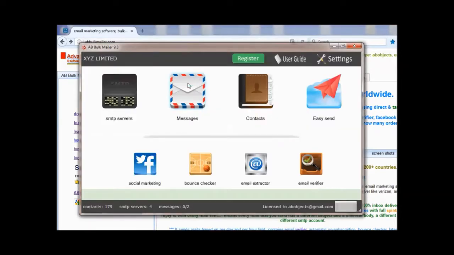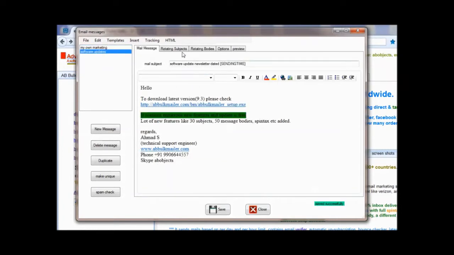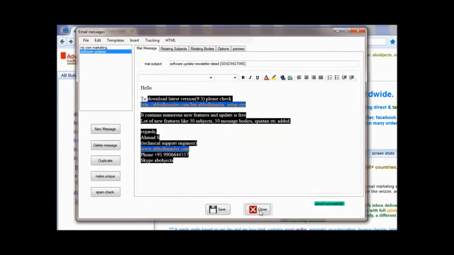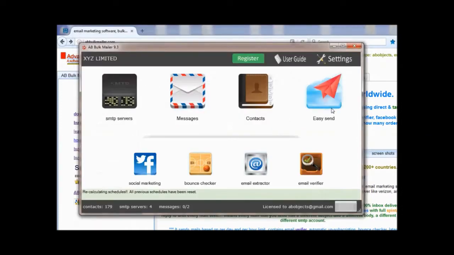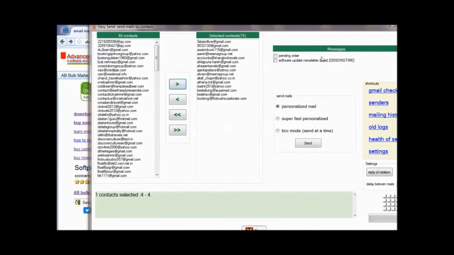Here in the message section, this is the message that we want to send to the users. This is the only way to create a message. There is a message subject and this is the message body. Click close, and in Easy Send you select the emails that you want to send and click the mail that you want to send.